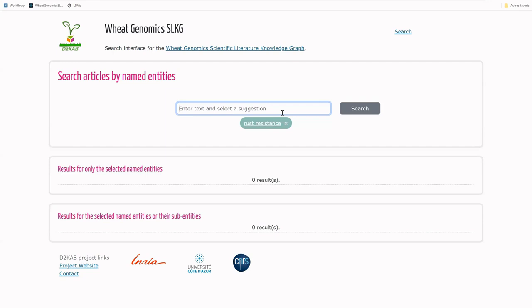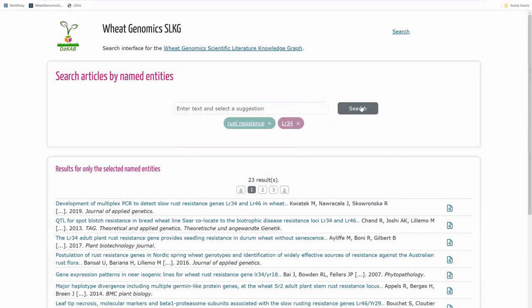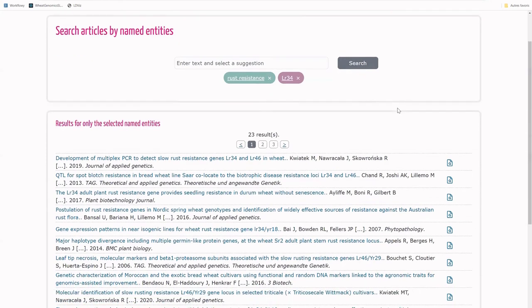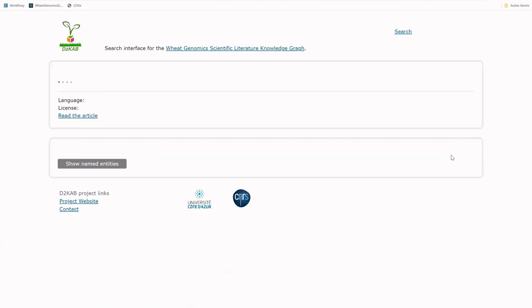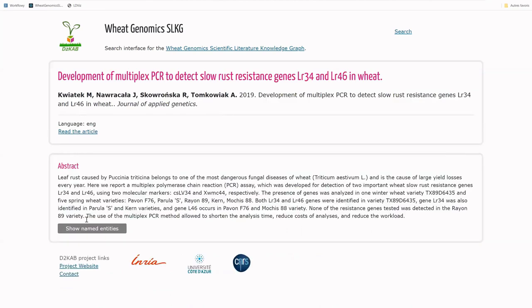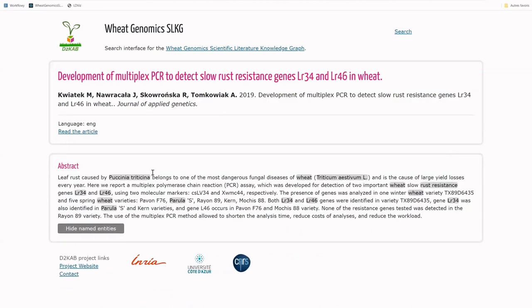Well, I just need to type in the name of the gene, let's say LR34. I select it and hit the search button. In the first section of the results, I get the articles that mention exactly those two named entities, rust resistance and LR34. So using the icon on the right of each article, I can open a new page with the details of each article. Here I get the metadata. And in particular, I have this part that highlights the named entities that have been identified in the abstract.